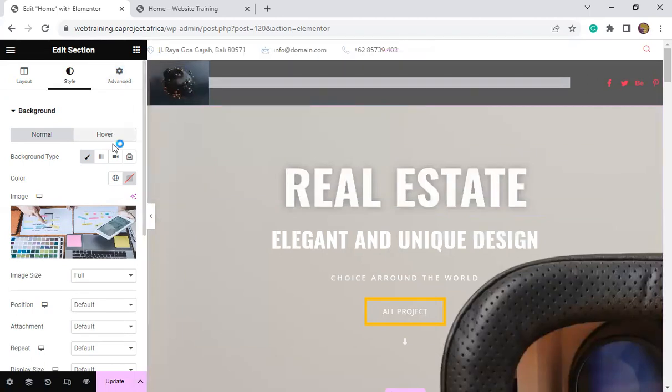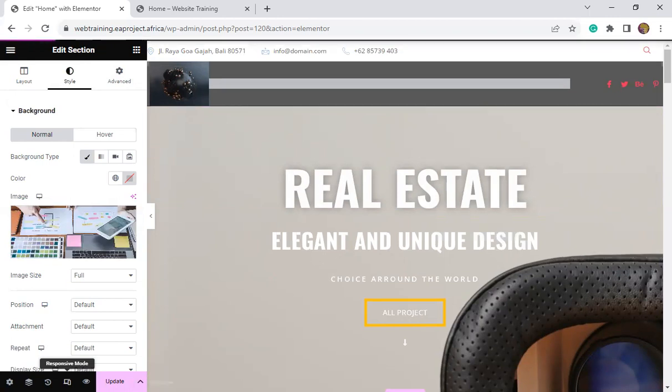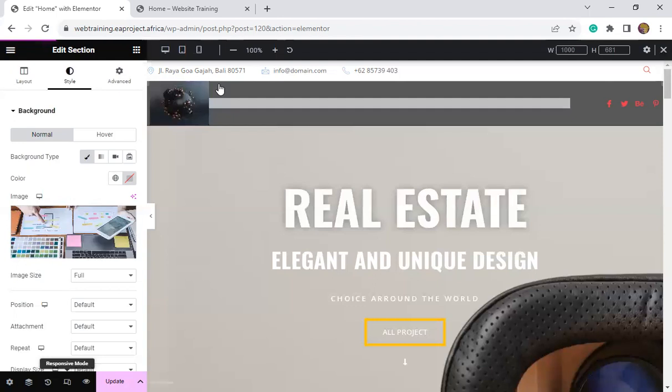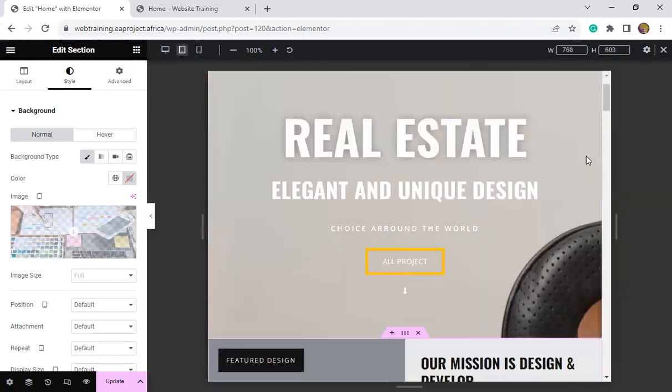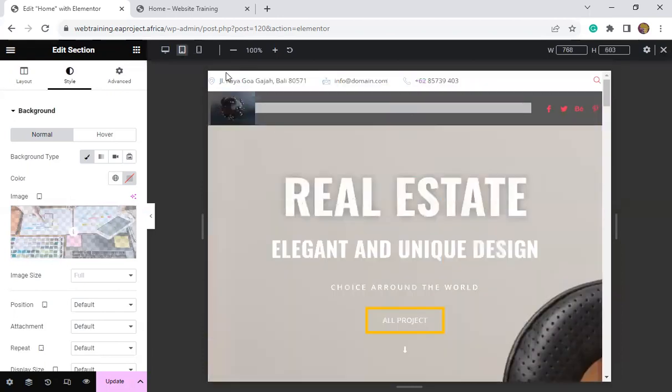Let's say I now want to see how it looks on tab and mobile. This is where you will see it, because there's no point doing a beautiful design on your laptop but it's not looking good on mobile. You must check how it looks on mobile. So you click on this so you can see how it looks on all. This is how it will look on your tab. Then on your mobile.